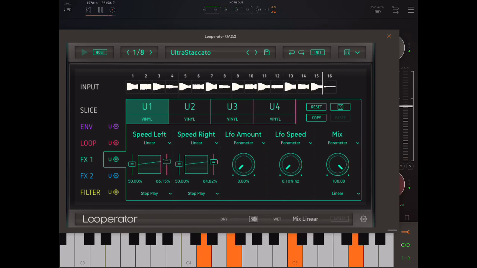So how cool is that? I think this sounds fantastic. Really fantastic.